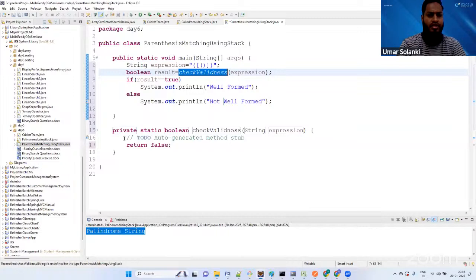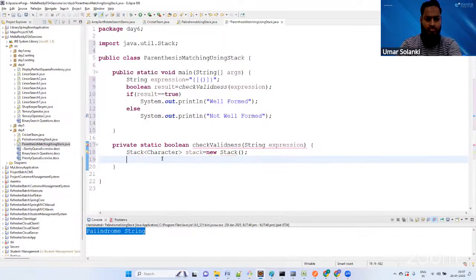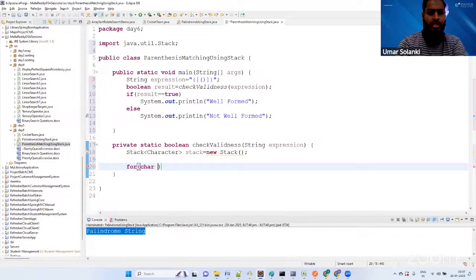Okay, so check validness. So here also I will be getting a stack. So I'll make a stack and I'll be pushing characters into the stack. Call it as stack, new stack. Control Shift O. And we'll iterate through this expression now. So I would prefer the enhanced for loop. Character CH, I take one from this, convert it to a character array.